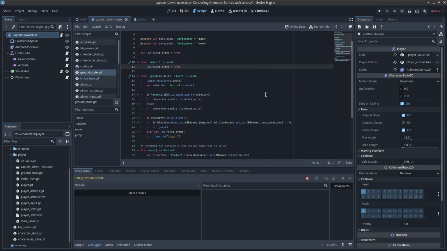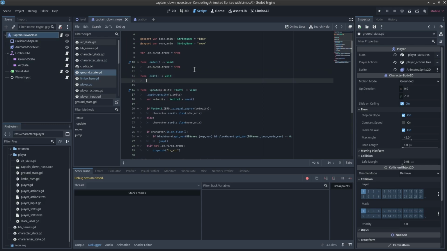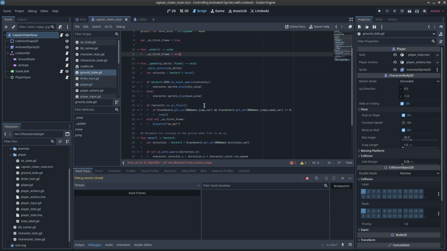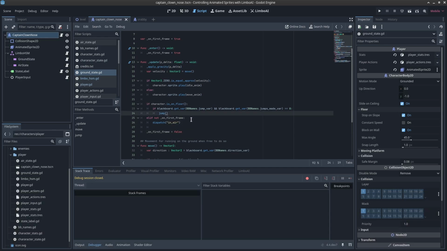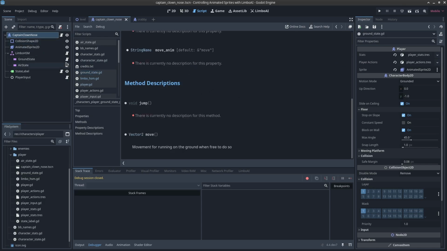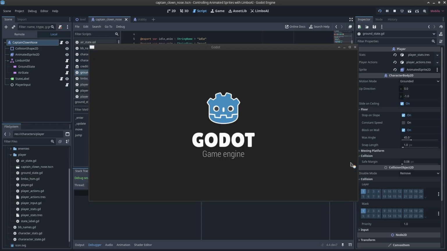And then on exit, so we could do function exit here, and then on first, oh wait, not on exit, sorry. At the end of our first frame, then we will say on first frame equals false. So that's kind of a workaround for how the CharacterBody2D seems to be handling that first frame collision. This first frame check is just a lock to prevent switching to air before the character body has a chance to detect the first frame collision.